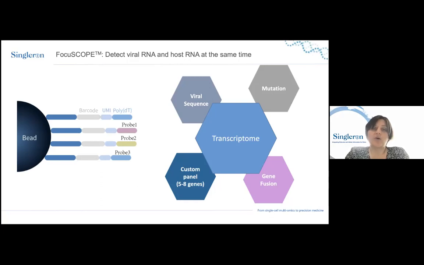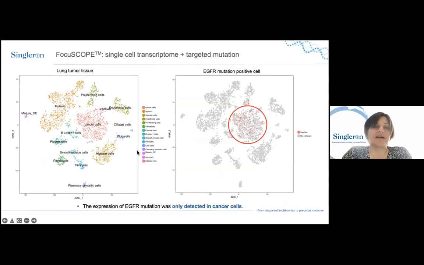So with FocuScope, you can select also customized gene panels of 5 to 8 genes. You can have specific probes on your beads, and you can get sufficient coverage of the sequences of your interest that you basically choose for your experiment. So let me show you an example of the data from the FocuScope kit.